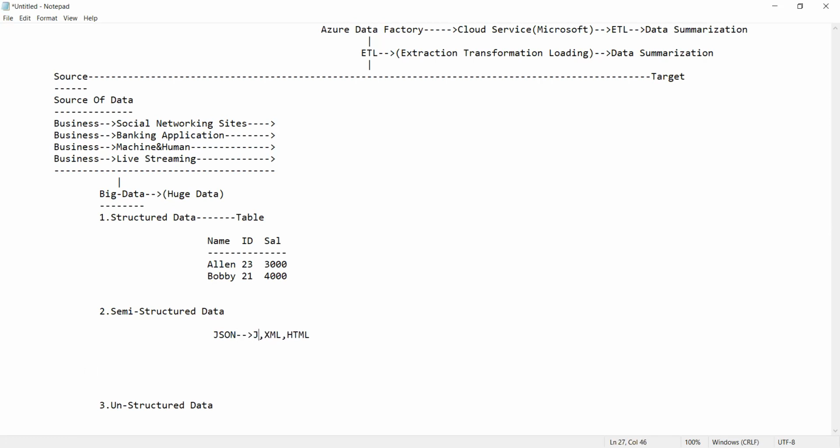JSON stands for JavaScript Object Notation. So I can say JavaScript Object Notation file. In the same way, you have XML. XML is nothing but Extensible Markup Language. And then HTML means what? Hypertext Markup Language, etc. So these are all semi-structured.